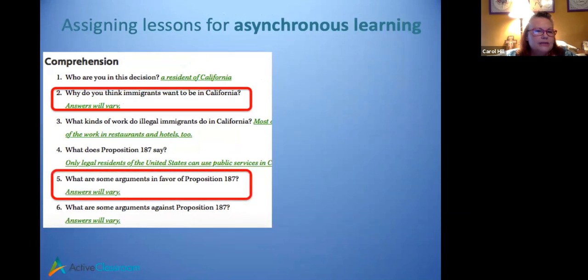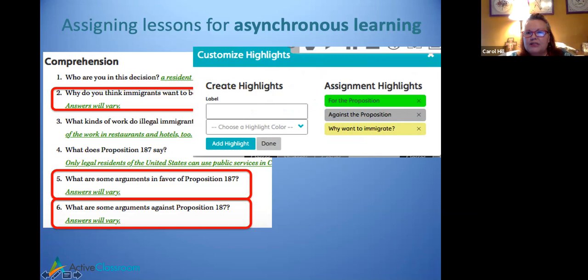When you notice "answers will vary," that means there are different pieces within that reading that will either hint or give several options to answer that question. Most of these have something to do with inferencing. So when I go into highlight, I'm going to make sure one of the highlights is for the proposition, which you're going to highlight in green. If you find information in the reading that's against the proposition, I want you to highlight that in gray.